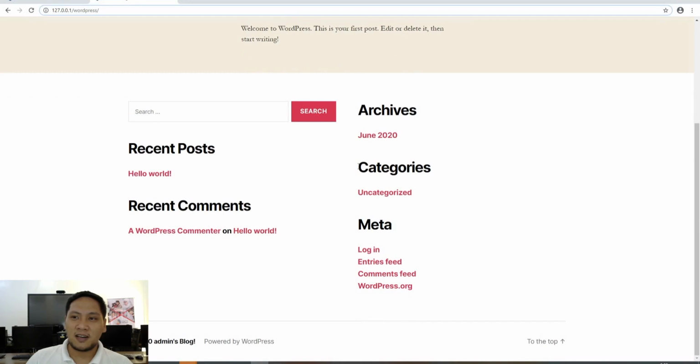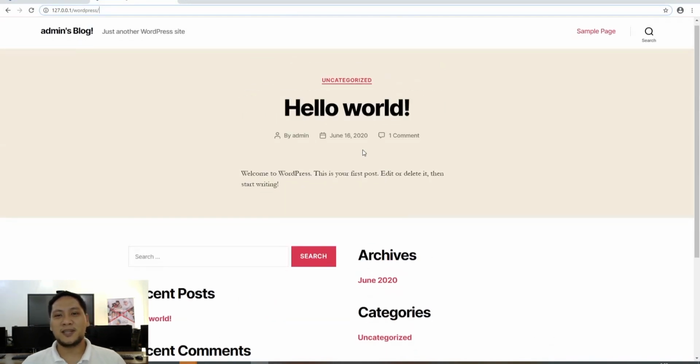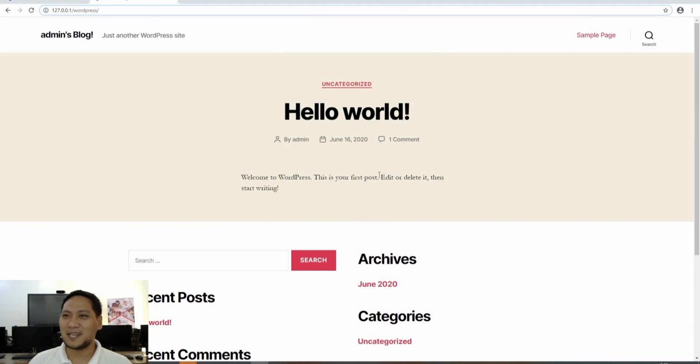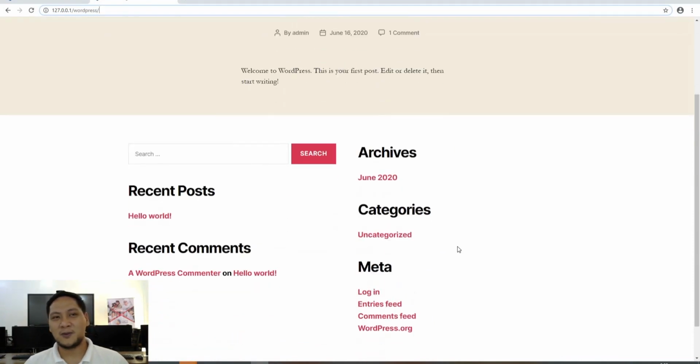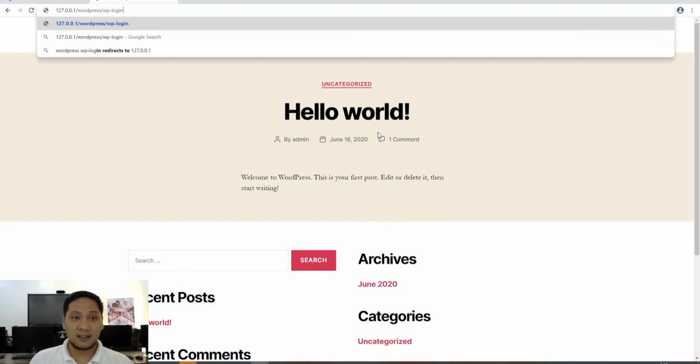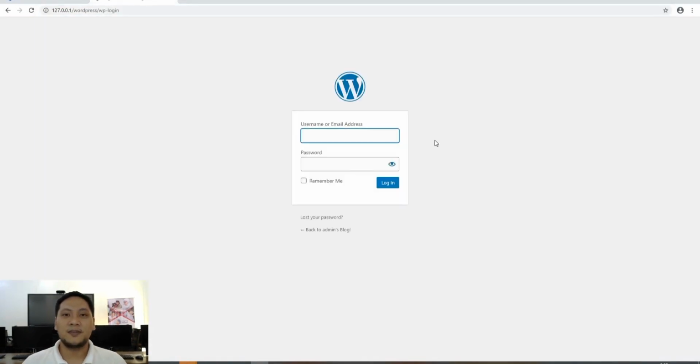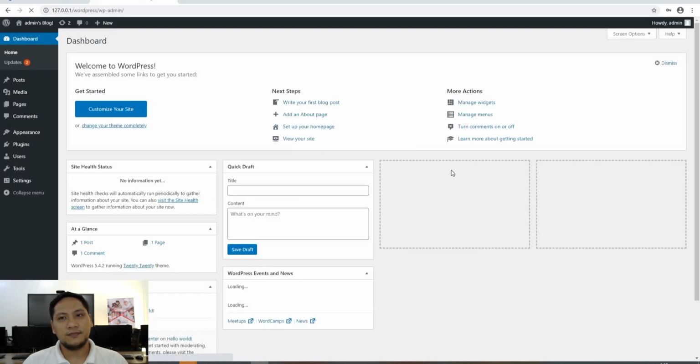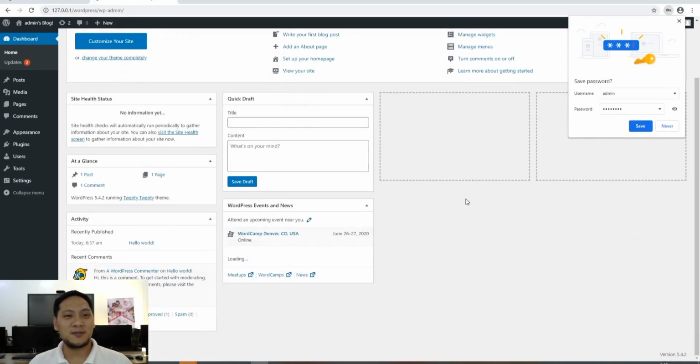So, if you could see po, ito po yung default na setup ng ating WordPress. Medyo hindi pa po siya maganda, no? Parang super plain lang yan. Pero, in just a few minutes, i-customize po natin yan and papagandahin po natin yan. Now, to access your WordPress po, just kindly type wp-login and just press enter po. And to enter, just kindly input your credentials. For me, yung admin kanina and yung password na sinet ko. And that's it. Welcome po sa WordPress development area natin.